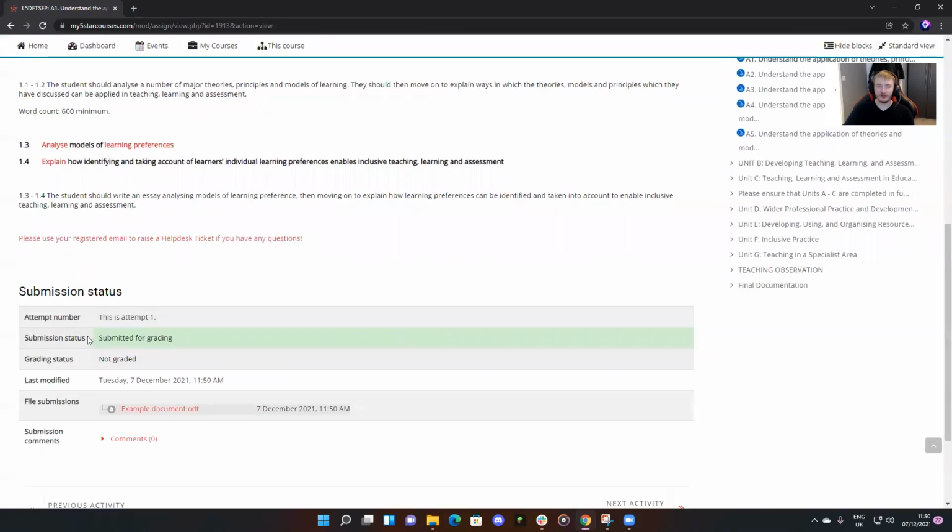As you can see here, it does say submitted for grading. So it does usually take around 3 to 5 working days for our tutors to mark a piece of work. However, this time can fluctuate. Sometimes it's a tad shorter, sometimes it's a tad longer as well. So do keep that in mind. But that's basically how you submit work.